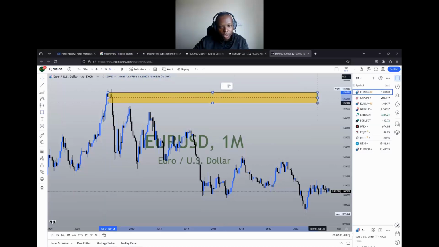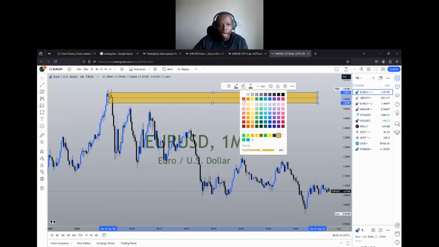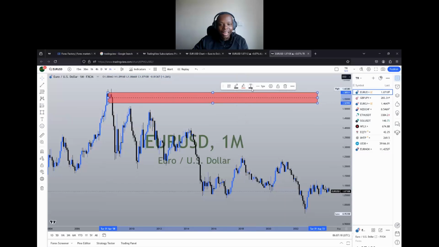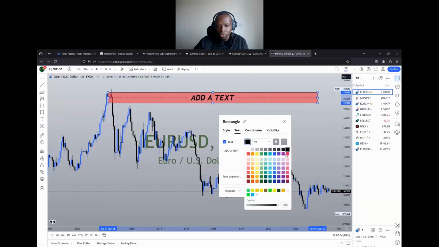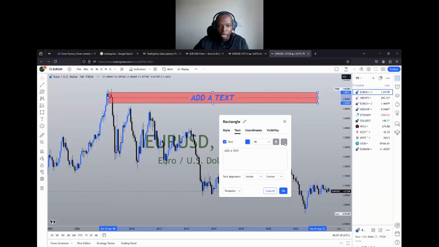So I use rectangles to draw, and you can use that rectangle. You can change the color of this rectangle to your liking. You can even add a text to this rectangle. You can increase the font to 40. You can change the color to anything you want. You can make it bold. You can make the alignment on top.